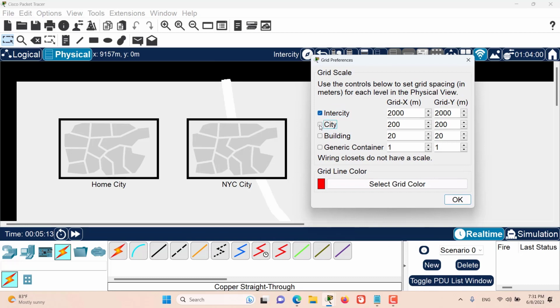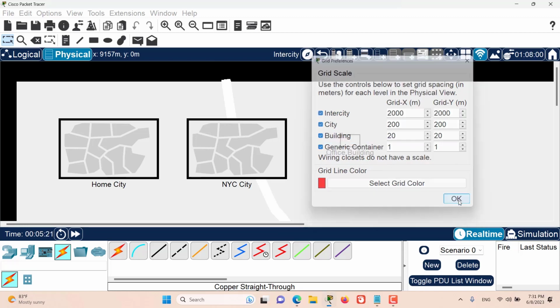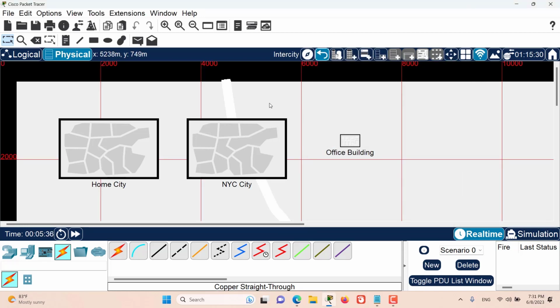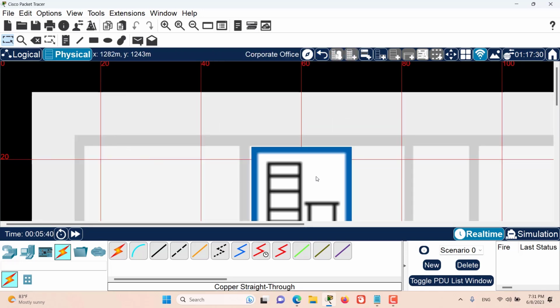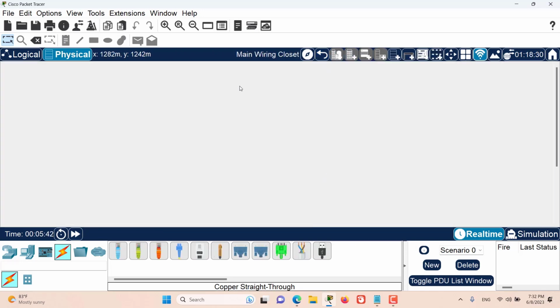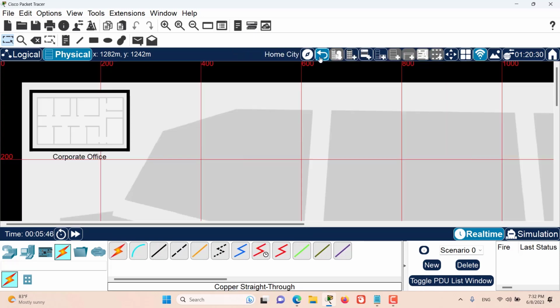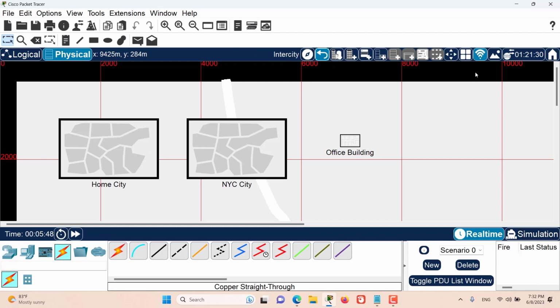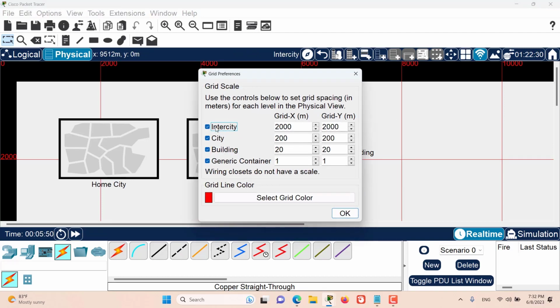We need to select for each one of these views the grid that we want to be applied. Now if I click OK, the grid is applied here in this level and also the other levels that we specified. We don't have the ability to apply a grid in the main wiring closet. Let's go and turn off the grid.